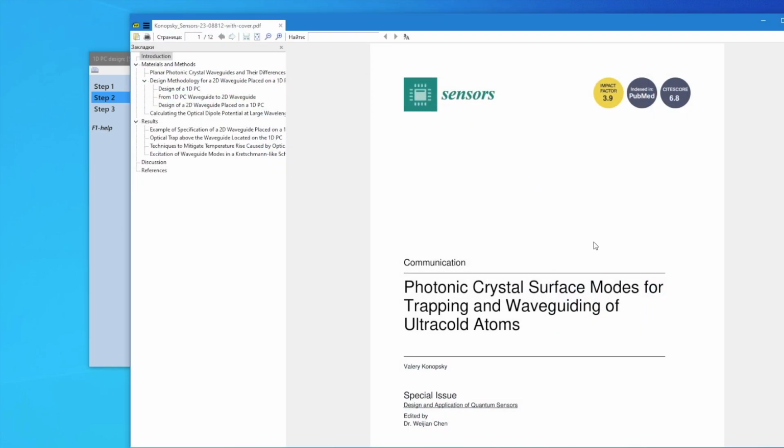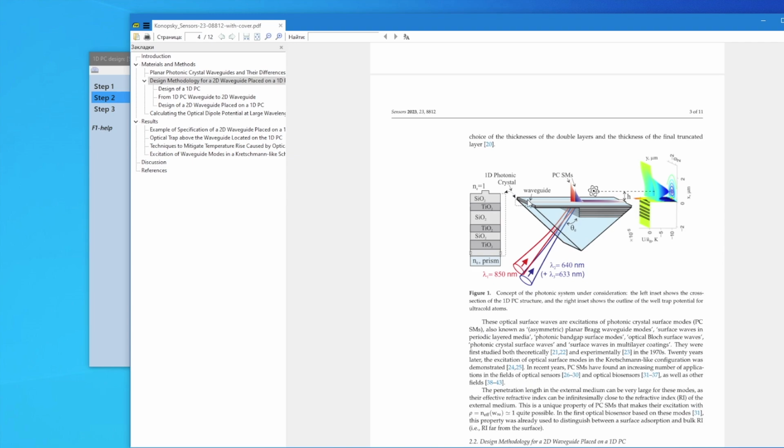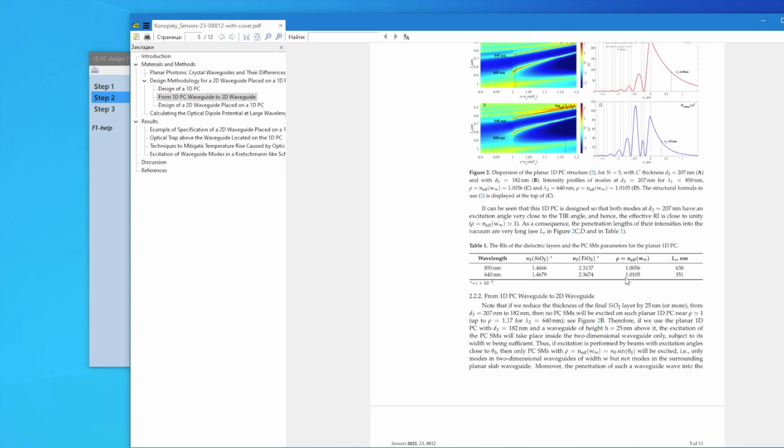But in this presentation, we will focus on the simplest case with 3 slices and, as a demonstration, look at the structure calculated in this article. The article describes such a structure with a rib waveguide, where 2 surface modes are excited with different penetration depths into the external medium, vacuum in this case. One mode, red-shifted, attracts atoms toward the waveguide, while the other, blue-shifted, repels them, creating a potential well for cold atoms above the waveguide. The parameters of this structure are detailed in the paper, but we won't re-enter them manually.